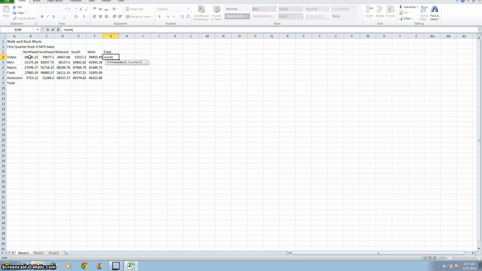And the range is actually from B4, and we always separate a range with a colon, to F4. And notice how this formula is in parentheses. So the correct way to write the formula is equal sum, parentheses, B4, colon, F4, closing parentheses, and then you have to hit the enter or return key to have it accept. Now when I click on the cell G4, in my formula bar I actually show the formula. But in the cell itself, I show the value of the formula.